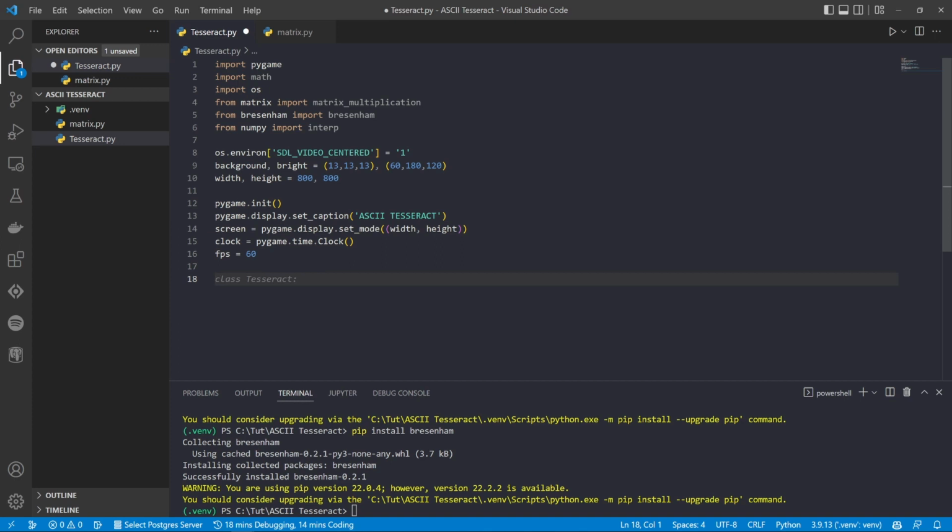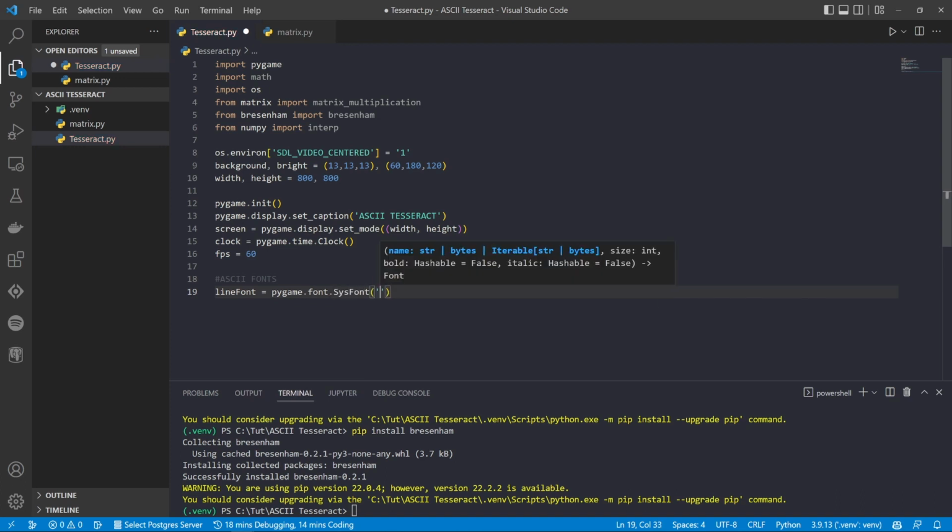Now I think we could put in some of the fonts I want to use for the ASCII art bit. Let's say we've got one font for the lines that we'll draw between the corners of the hypercube. So let's take pygame.font. There's a whole array of system fonts you can pick from. You can set these to be anything you like.